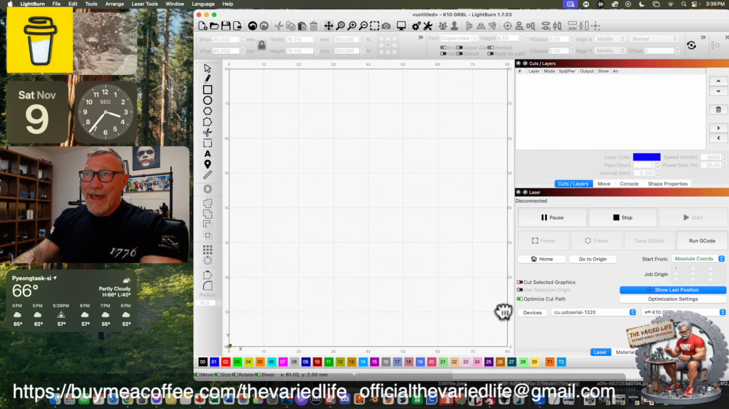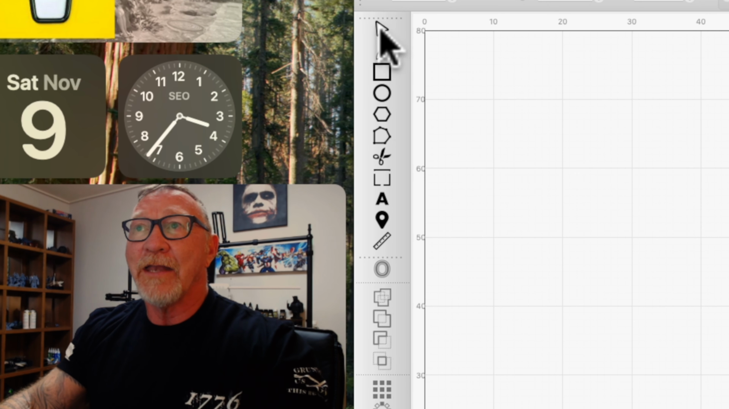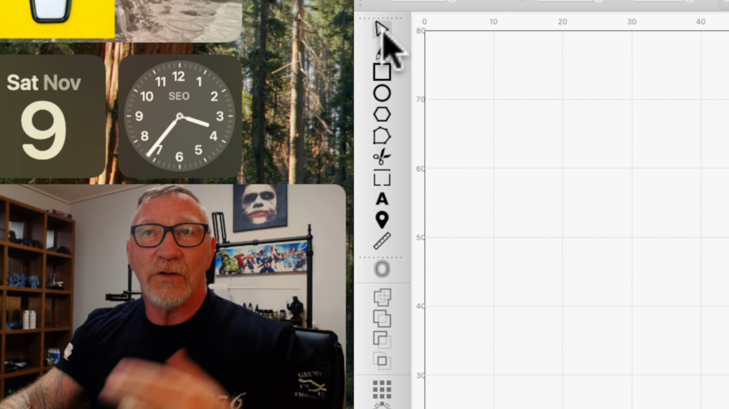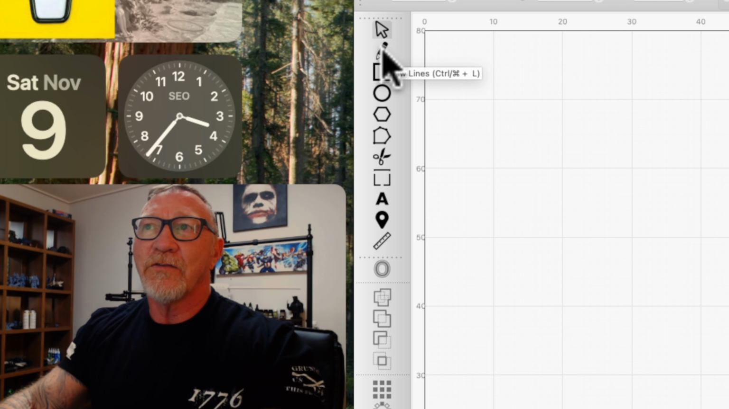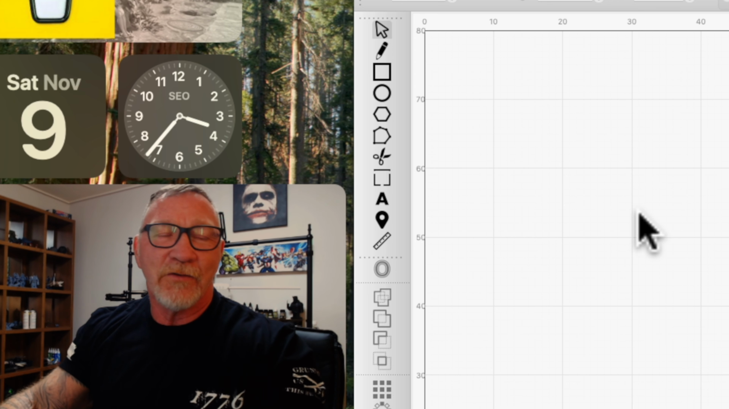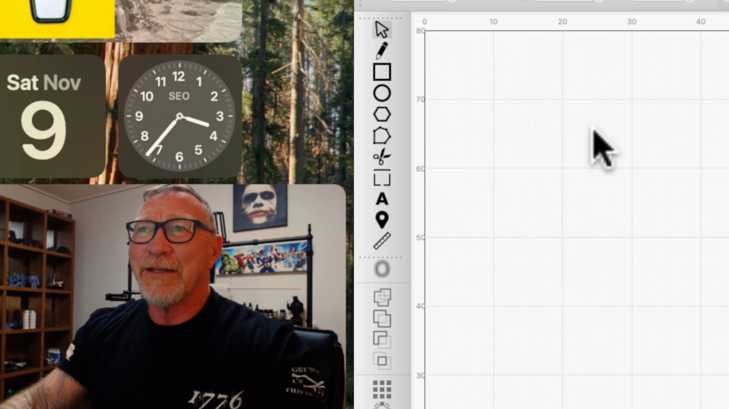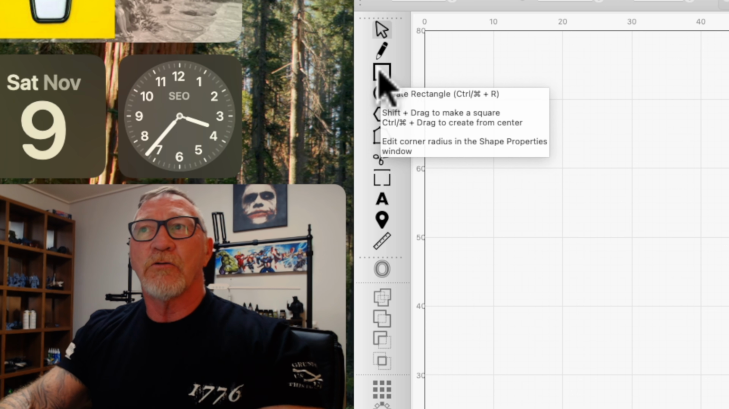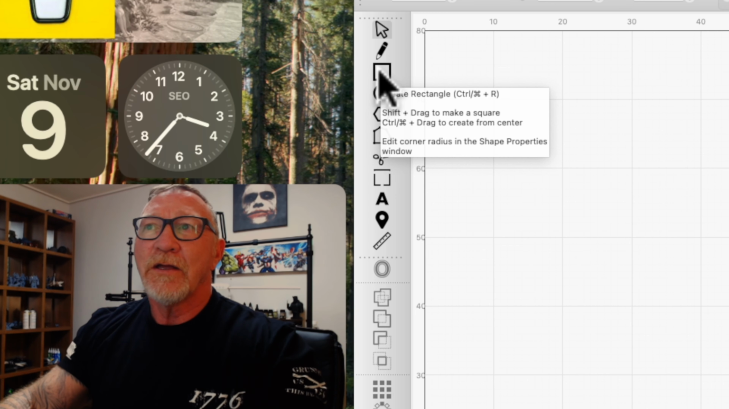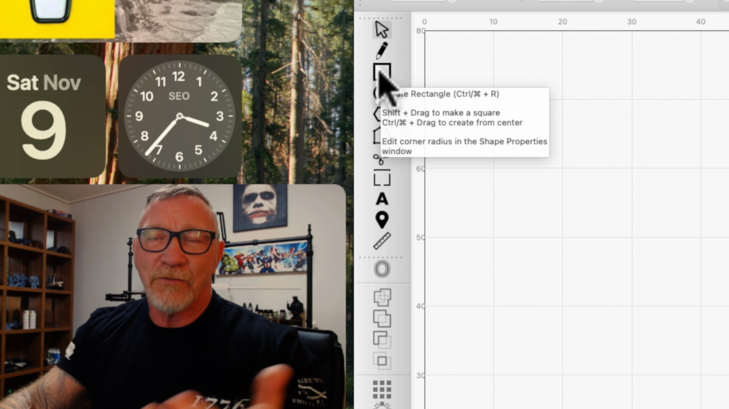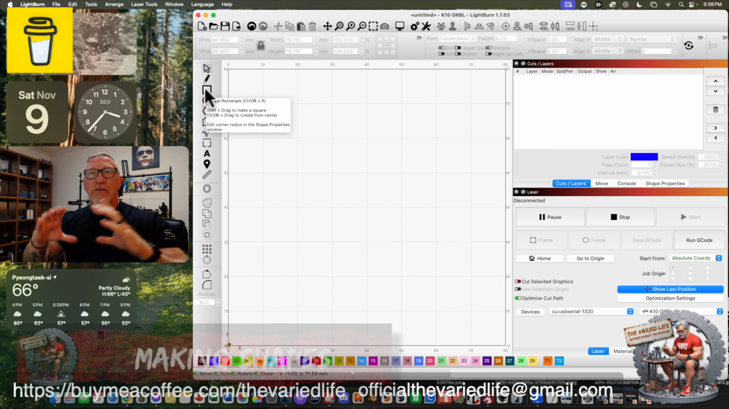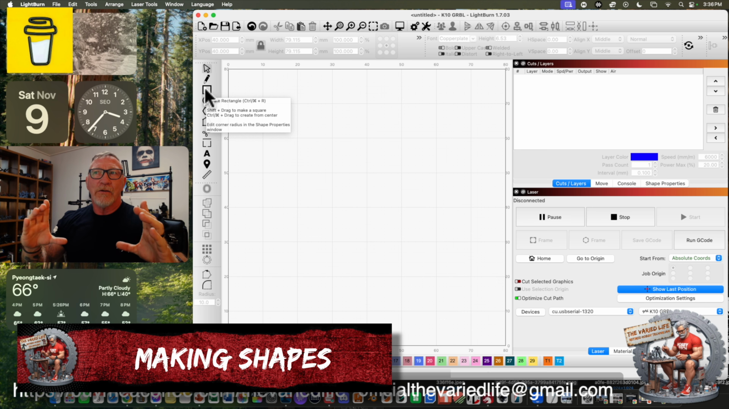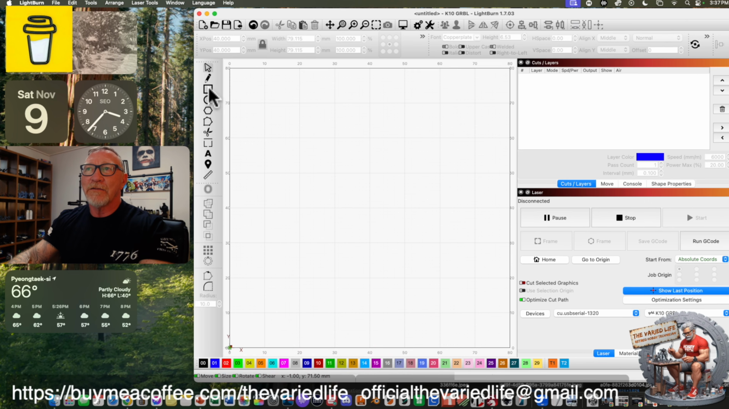So with that, let's go over to the left side, where we've got your selector that you can use to select items, text, graphics, and so on. Over here is draw lines, so you can draw lines freehand. Honestly, I've never used that. I pretty much just stick with what we have here, like creating squares and rectangles. It's in real small print, but it says shift plus drag to make a square. It'll keep everything square.